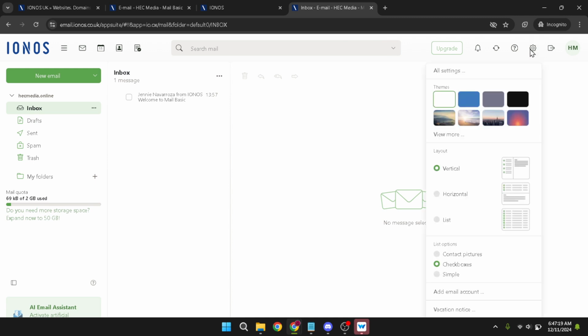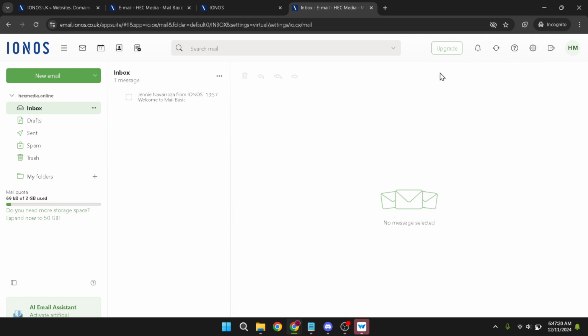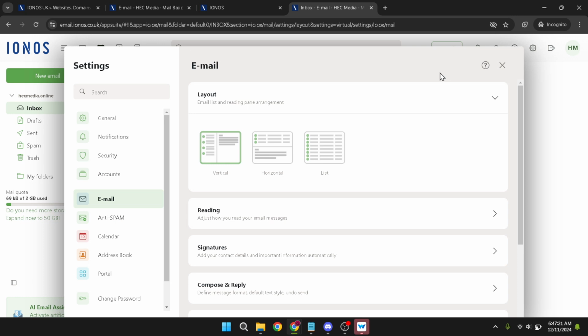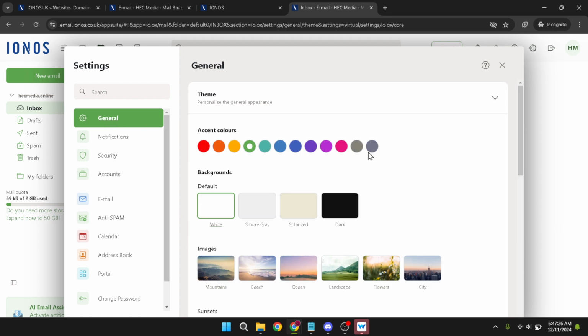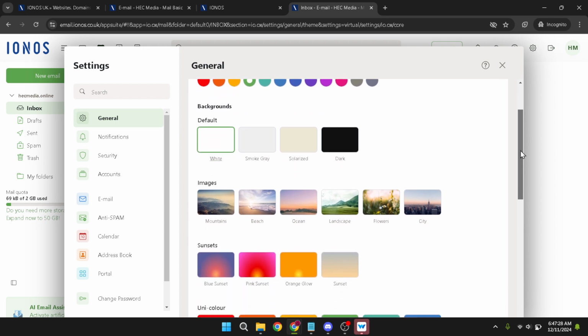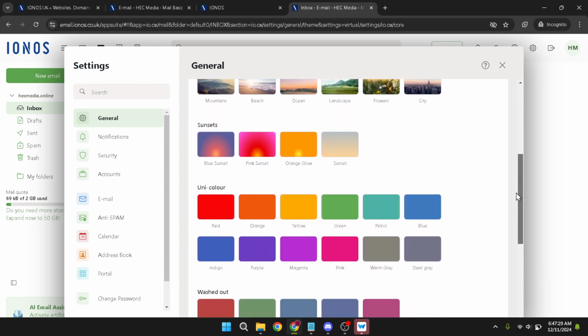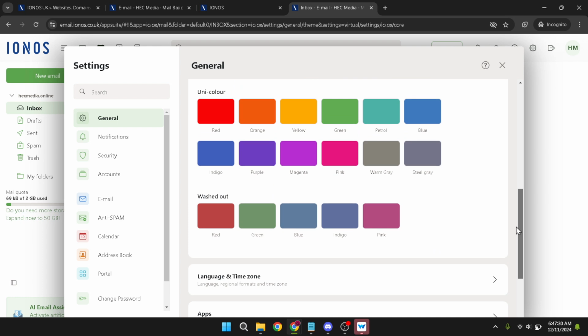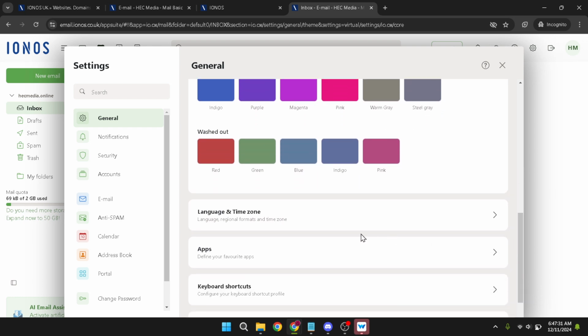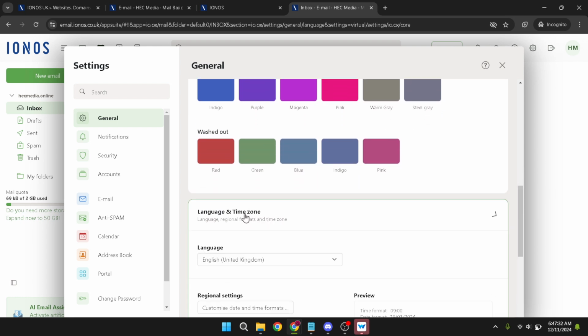Once you're in the settings page, look for a section labeled General. This section deals with the basic settings of your account, including language preferences. Click on General to open up the options available under this category. Inside the General settings, there's a specific option for language and time zone. This is where you can set your language preferences and adjust your time zone if needed. Clicking on Language and Time Zone will take you to the page where you can see all the language options available to you. Now for the part you've been waiting for, changing the language.